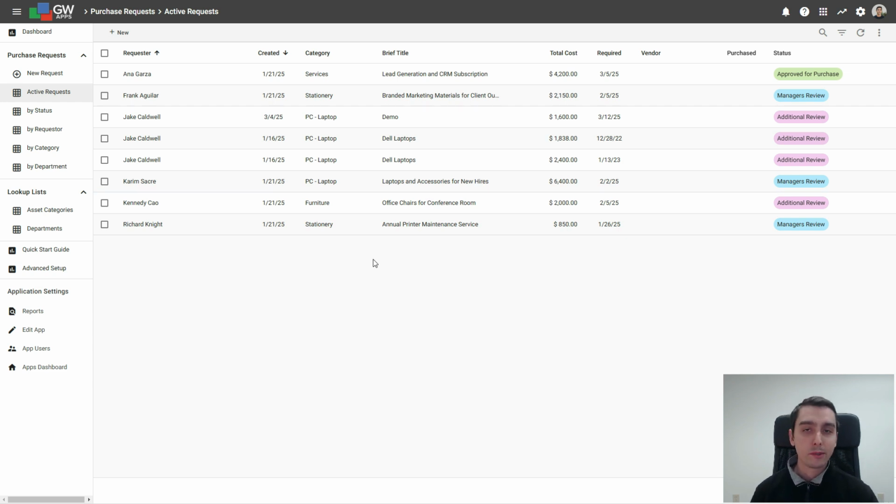And at any point during the process, a requester or a manager could come into this application, access whatever view you've given permission for them to access, and track their request, see where it is, maybe what it's waiting for, and so on.